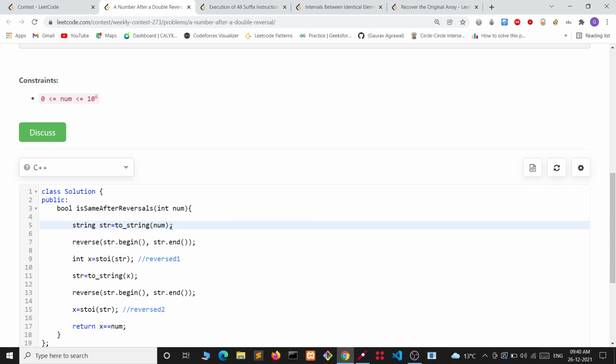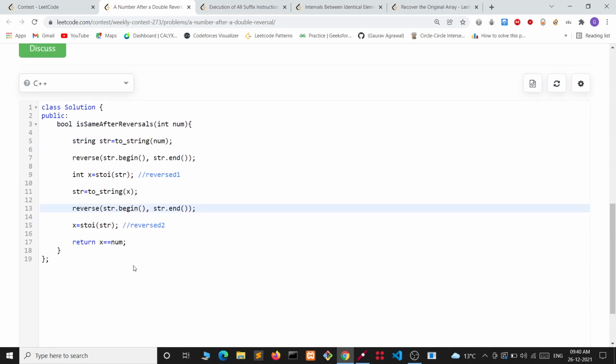Firstly, we have converted this num into a string, and then we have reversed the string, and then again converted this string to integer x. This x is reverse 1. After that, we have again converted this x to a string and then reversed the string, and then again converted this str to an int value. So now this x is reverse 2. After that, we are just checking if x equals num.